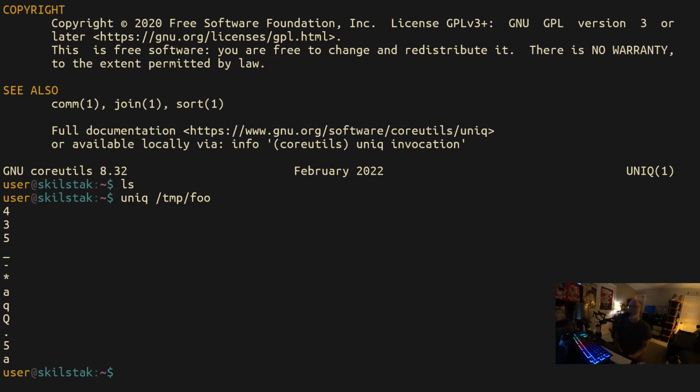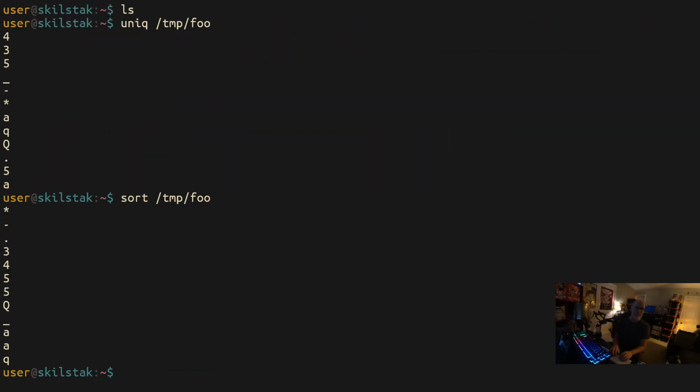So I'm going to show you an idiom you're going to see all the time. You're going to use it constantly. In order for those lines to be removed, they have to be combined together. And there's probably an argument to unique that I never use because I'm so used to doing what I'm about to show you. So the way to actually get the unique lines is to first sort them. So we do sort /temp/foo, right? And now the 5s are next to each other and the a's are next to each other.